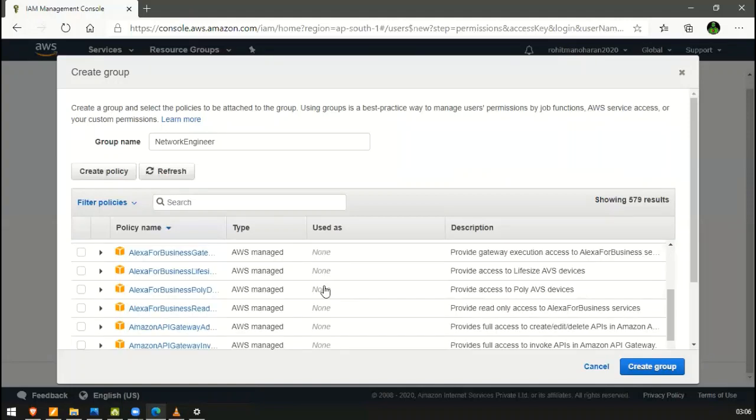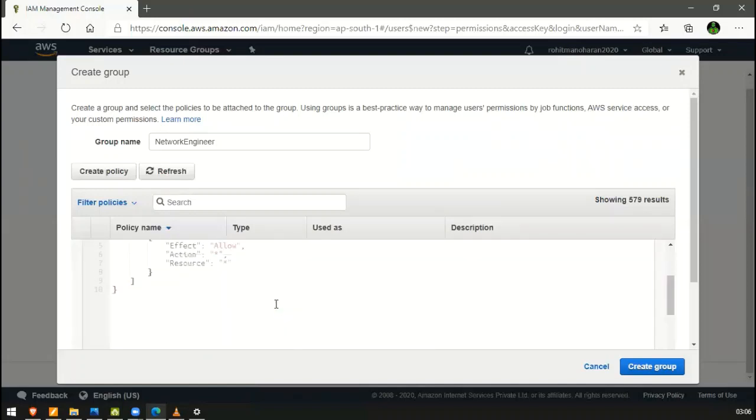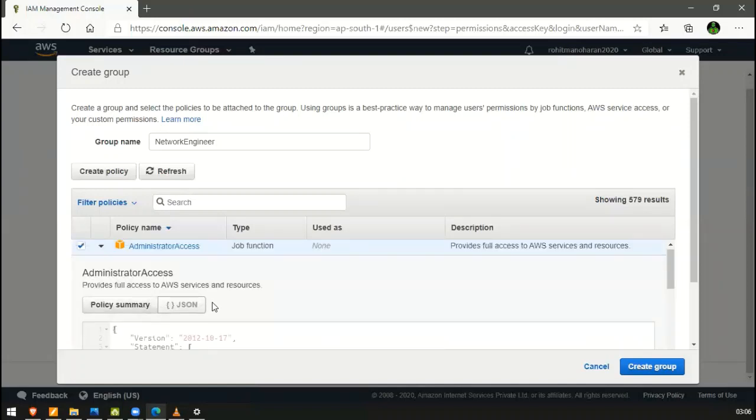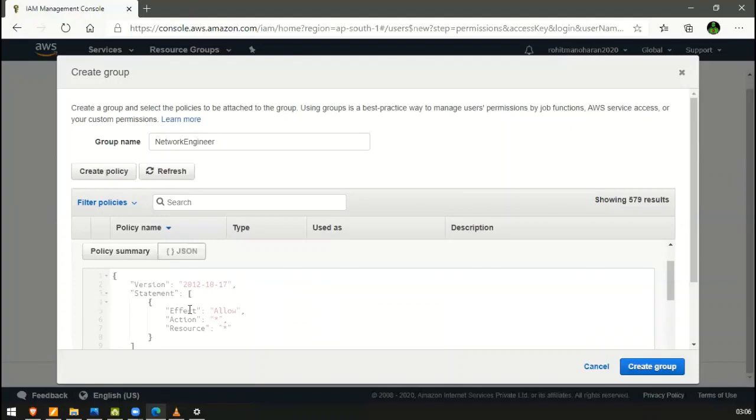And actually, it's loading the policy summary. The JSON is loaded, and if you see, there is effect as allow, action as star, resource as star. So basically the star means each and everything is possible through this policy. So action is you can manage anything. Administrative access basically means that you can manage anything, you can use any resource, the effect is allow.